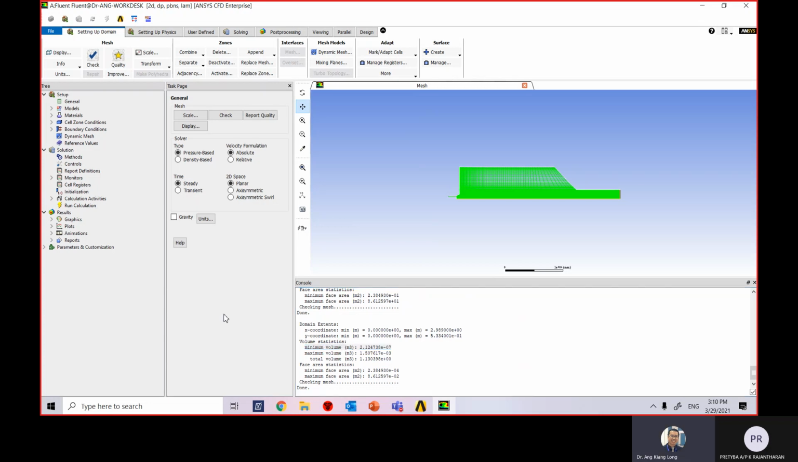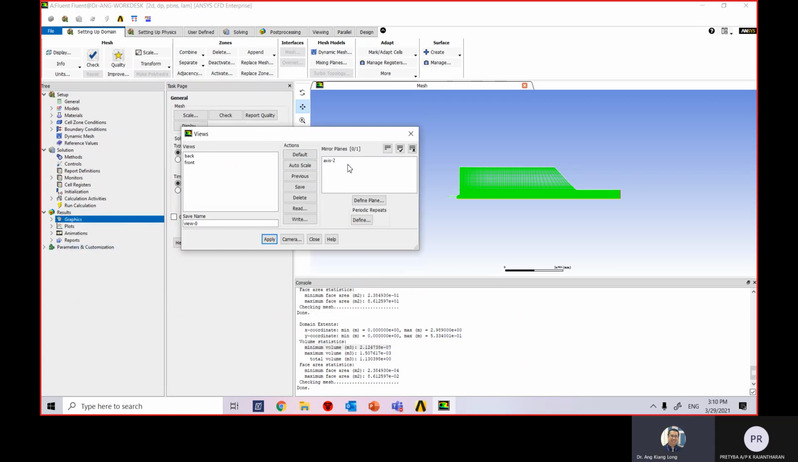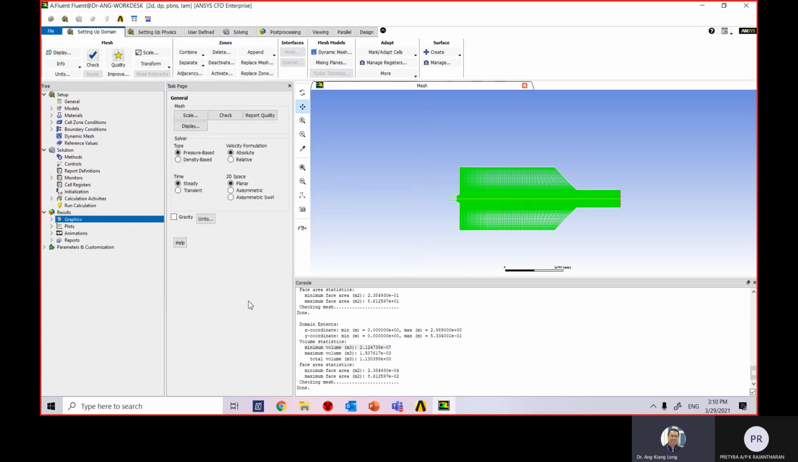Then we're going to set up our domain here. So we go to results here, which we already did. Results, graphics, right click, view. Because we need to select the mirror plane, we need to mirror this mesh file. Make sure if you see 0/1, it means nothing is selected. So we're going to select axis 2, and after axis 2 is selected, click apply. You'll see it mirror to the other side, then close this one. Okay.